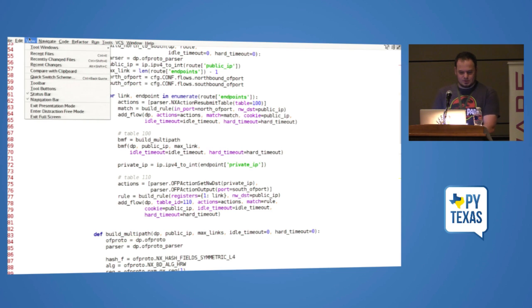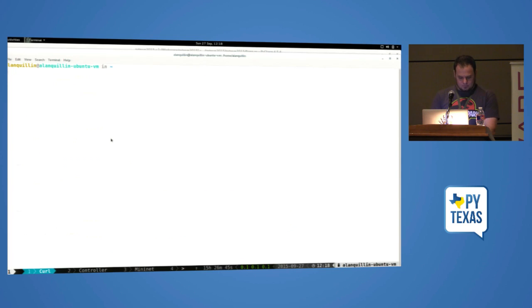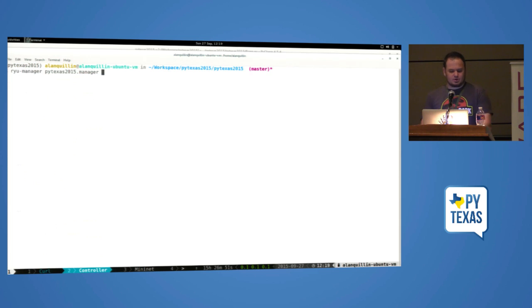Okay, so let's show some of this in action here. To start up the controller, let me show you. If you're not familiar with virtual environments, when you're playing around with this stuff, get familiar with virtual environments, because you're going to jack your system up several times with the different versions of Ryu and stuff that you have to pull down. So we're in a PyTexas virtual environment here.